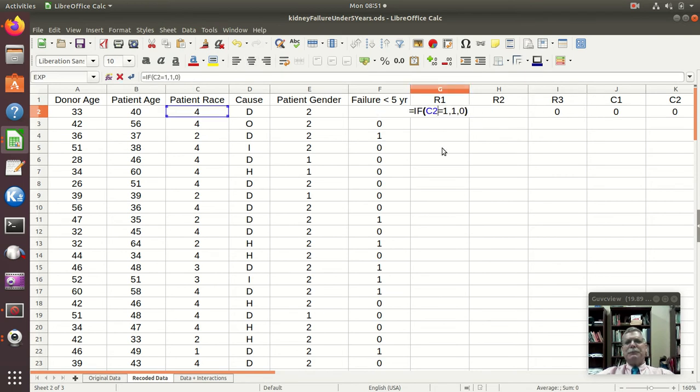Now, the formula I put in here is an if. I check to see if this is a 1 here in this column. If it's a 1, I put a 1. Otherwise, I put a 0. And so you see we put a 0 because it's not a 1. Then I did something similar in this one. Again, I checked to see if this column was a 2. If it's not a 2, I'll put a 0. If it is a 2, I'll put a 1. And then for 3, I check to see if it was a 3. If it is, I'll put a 1, otherwise a 0. And again, that's why I have all 0s here.